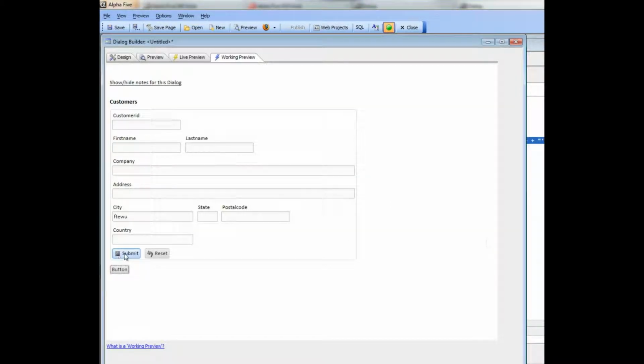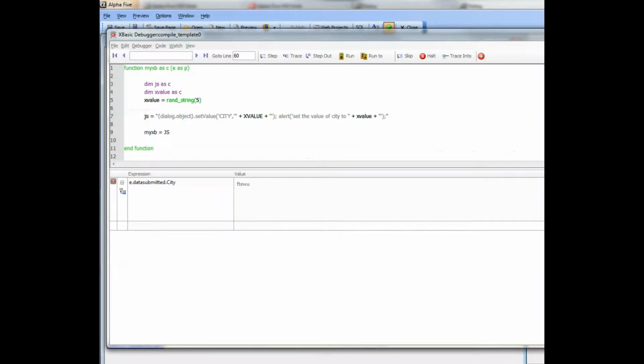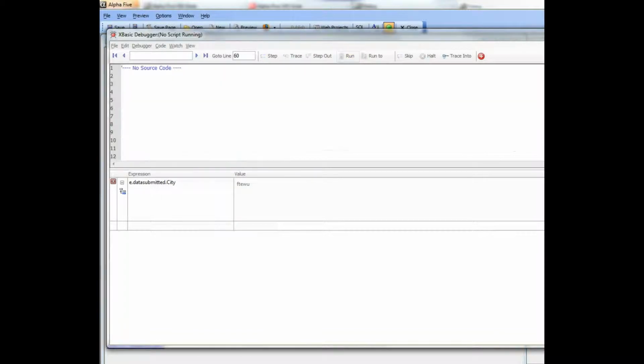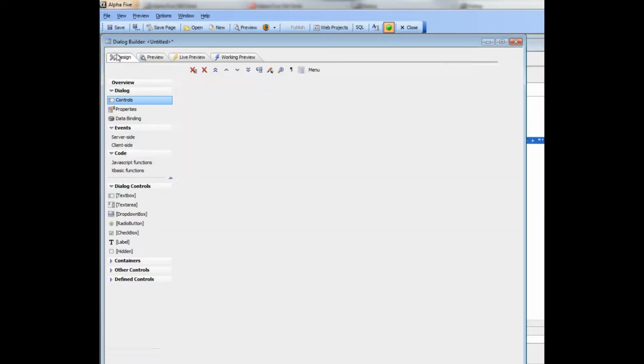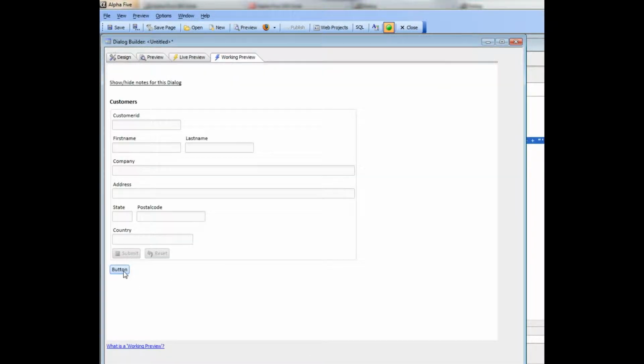And then when I hit the submit button, I've got a debug 1 in my after Dialog validate event over here, and you can see that the field city was submitted. So next I'm going to go and hide this field, the city field. So now I'm going to go there, press the button.